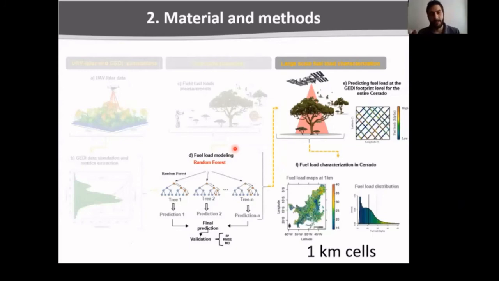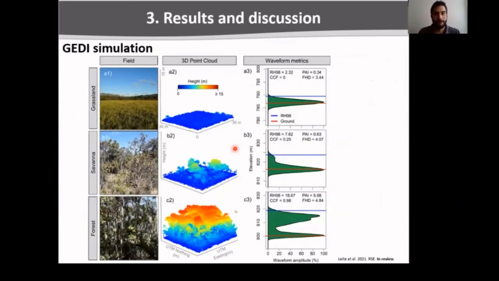As GEDI is a sampling mission, we aggregated all those footprints into 1 kilometer cells to generate a map. So the first result I'm going to present here is this difference between GEDI full waveform signals and discrete return LiDAR in the different vegetation types.